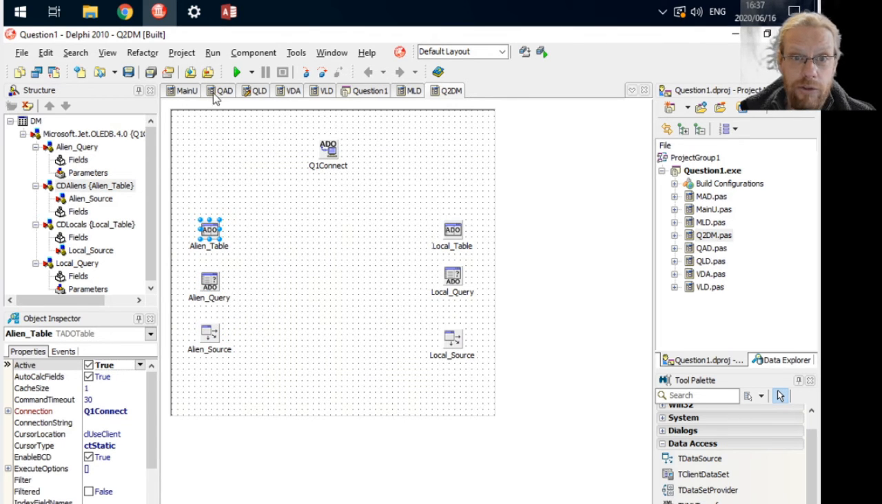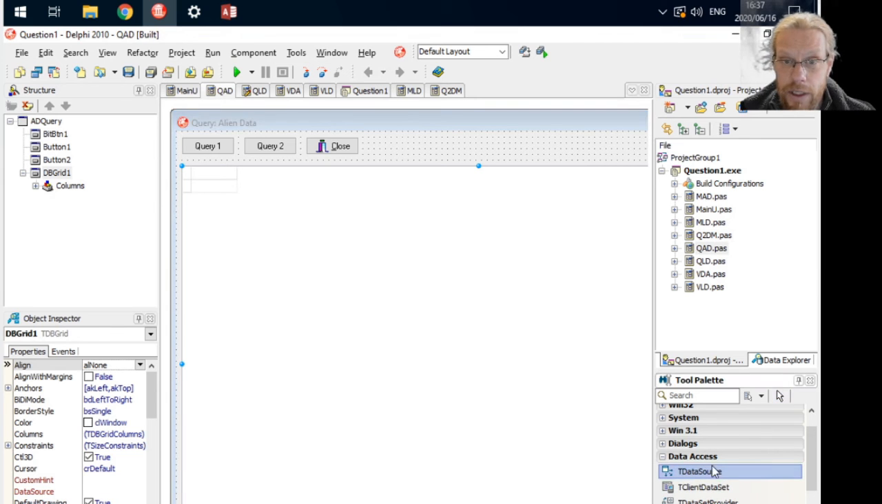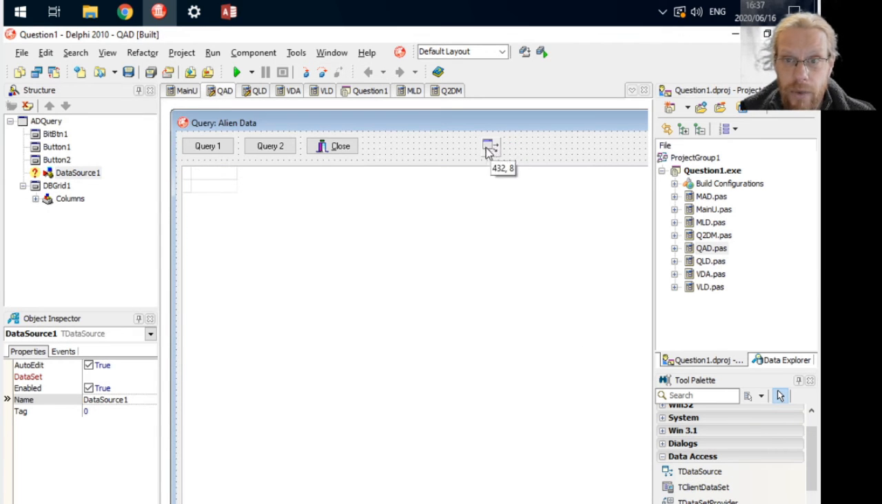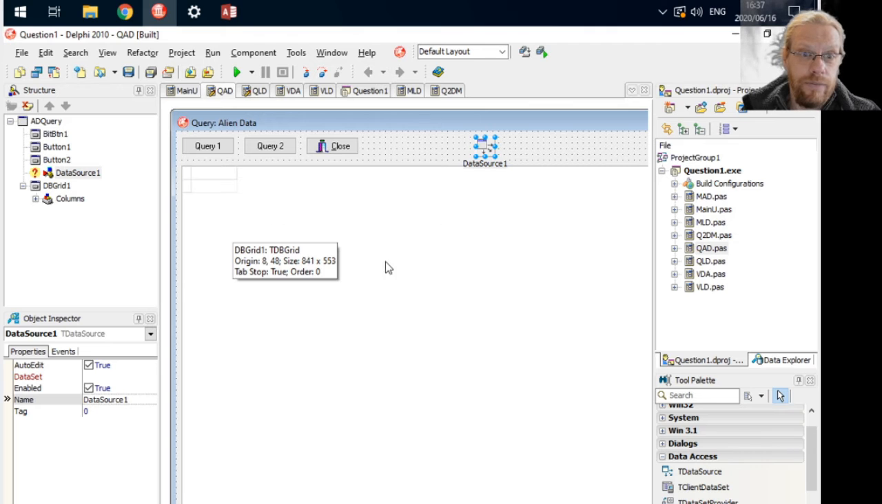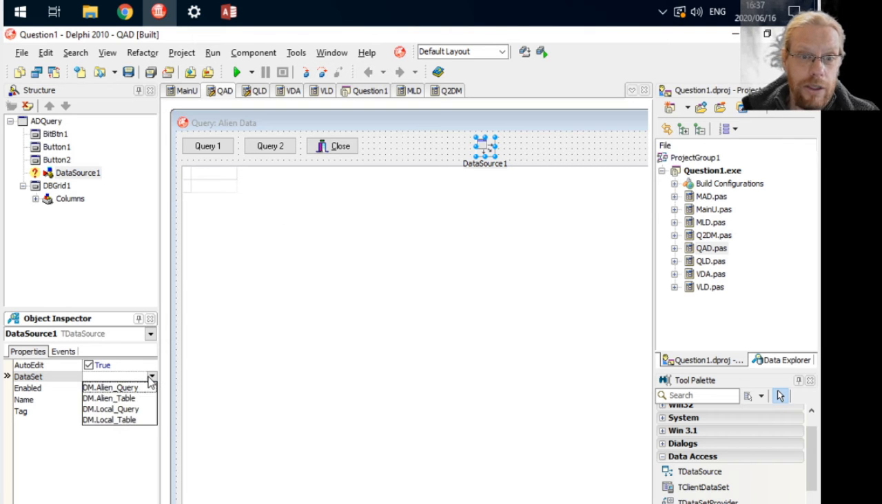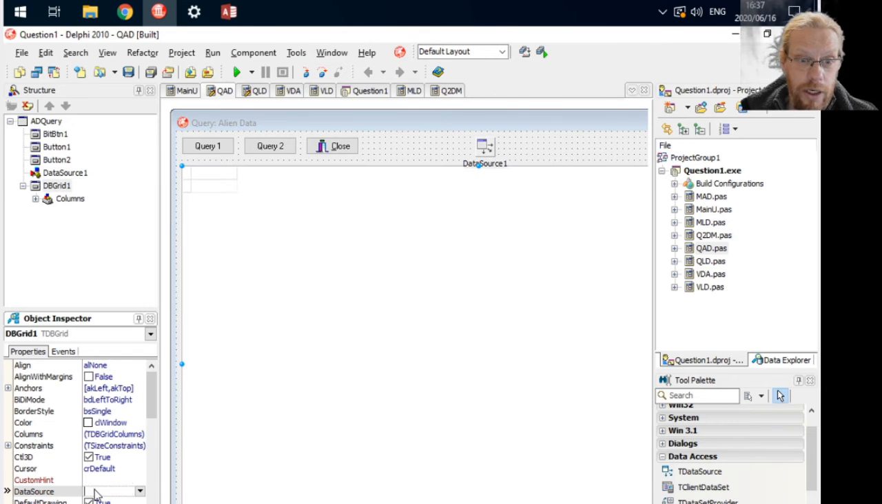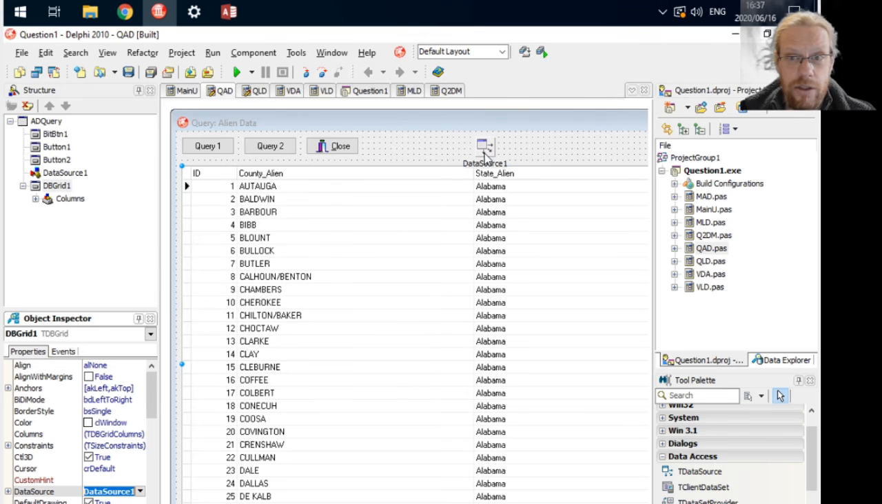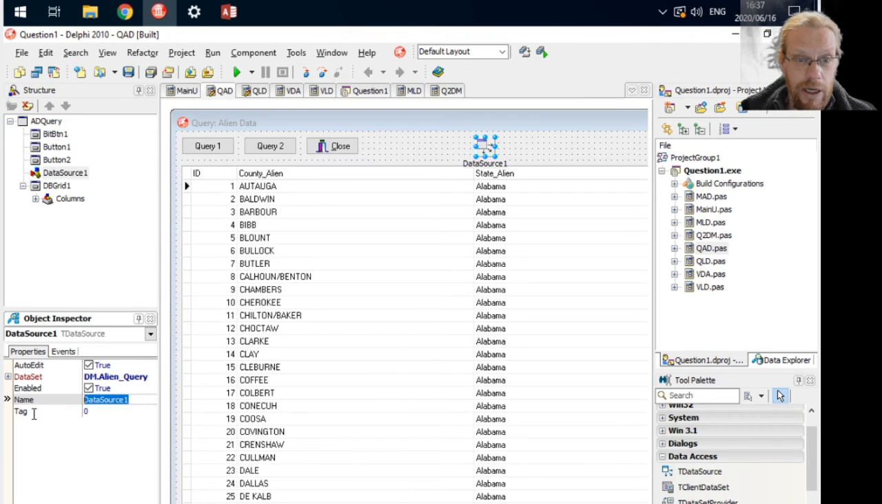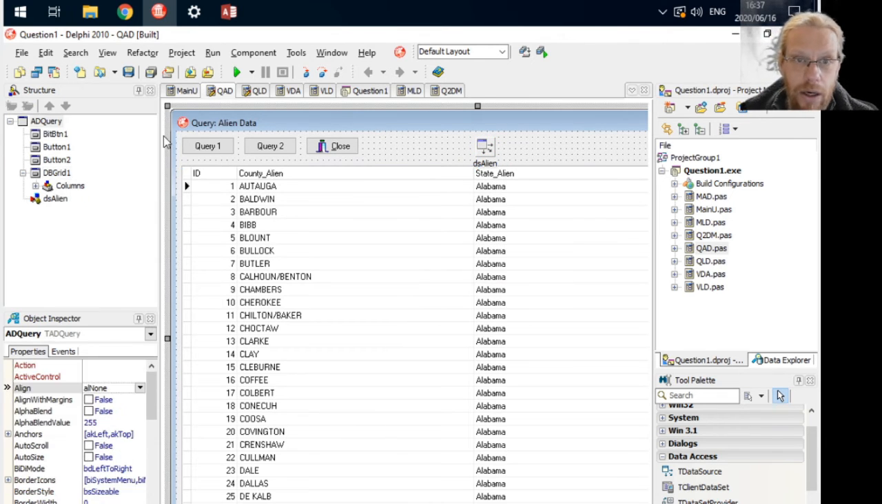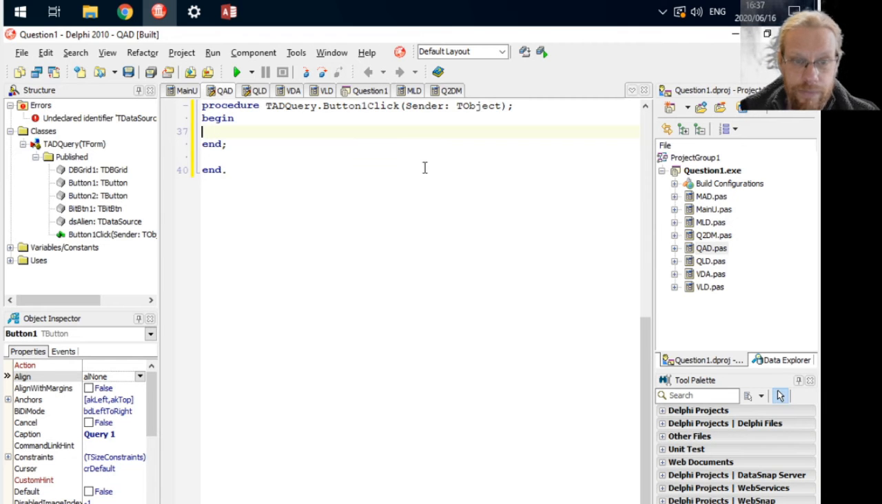So I'm going to take a little bit of a shortcut and put a data source on this form. That one we will connect to alien query. The DB grid we can now connect to the data source we've just created, and we can give it an appropriate name. And there we are. Query 1.